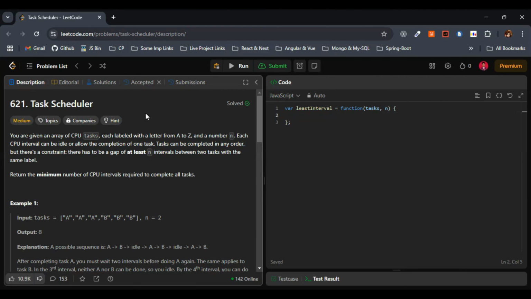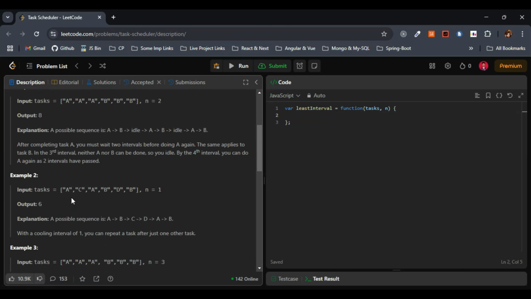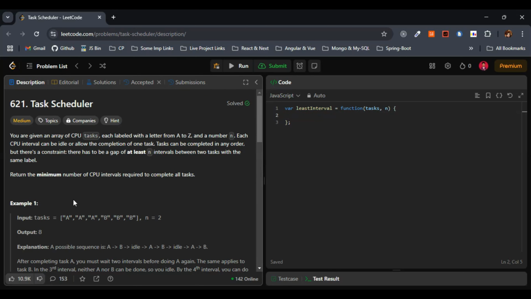Hello everyone. Today we'll be solving problem number 621, Task Scheduler. You can go through the question and try to understand it with the help of the examples that they have given. I'll just summarize the question so that it will be easier to understand.